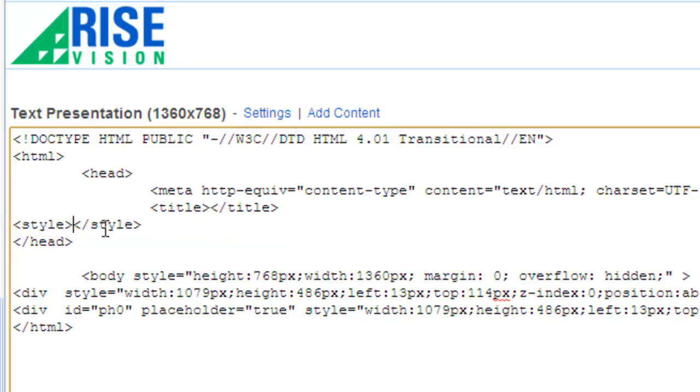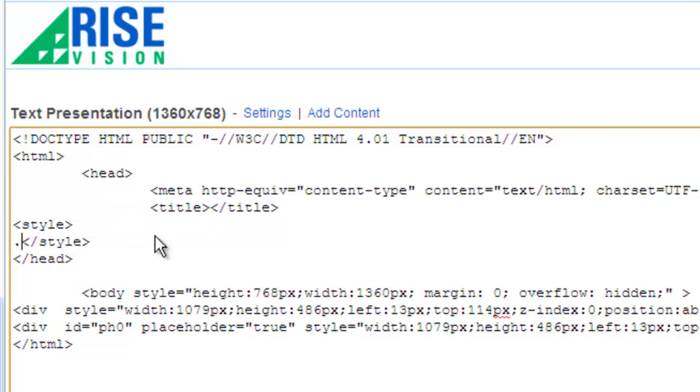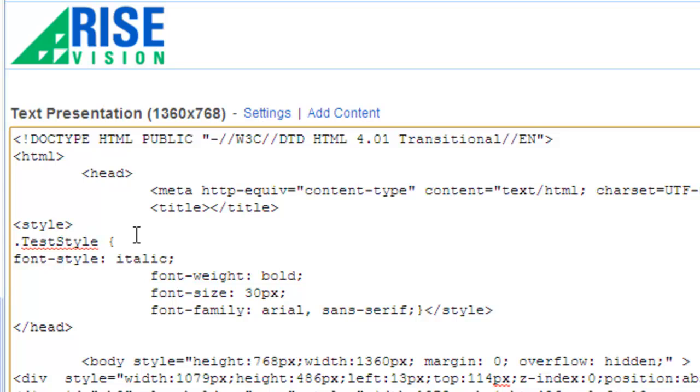Next, you have to name your style. Type in a period followed by the name. For our example, let's call it test style, followed by an opening and closing squiggly bracket. Inside those brackets, paste the example we copied from HTML.net.